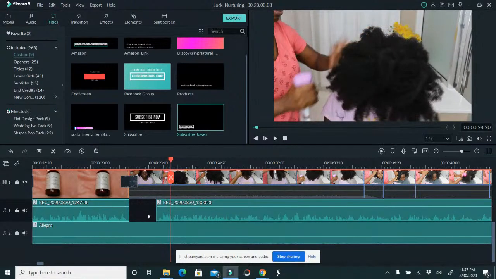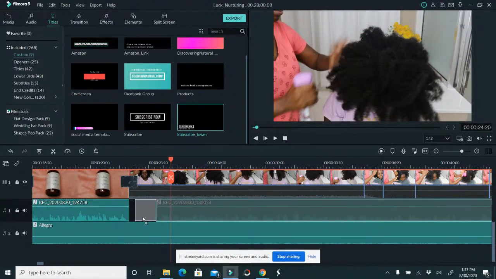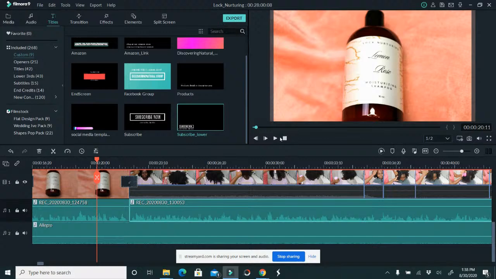Before you use this, I don't know why this gap came there, but I'm going to move this. This is one thing I hate about Filmora. Sometimes it'll move stuff, so you have to keep on checking. Okay, a little bit goes a long way.